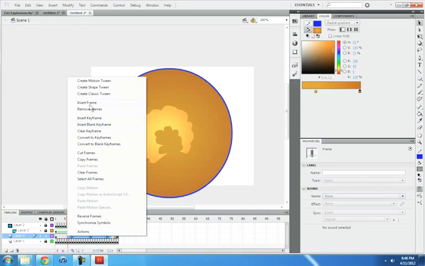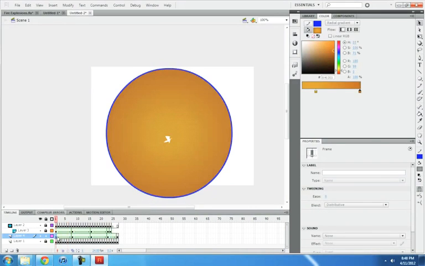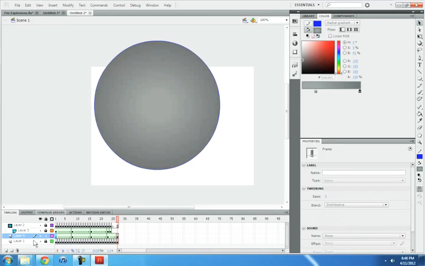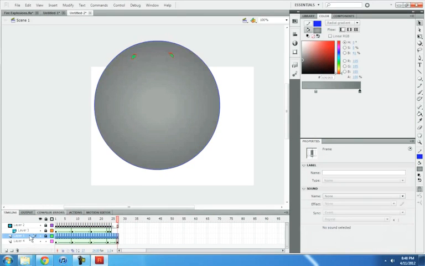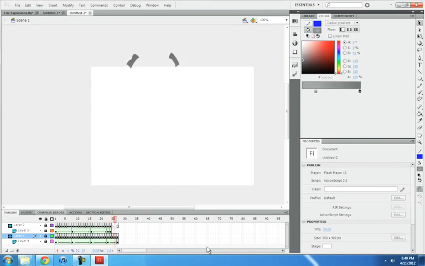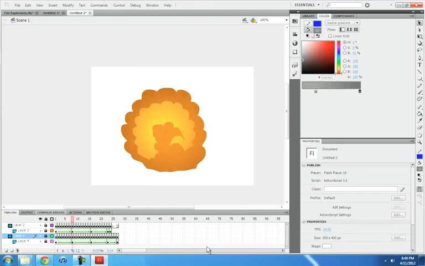Okay, so right click, create shape tween, and look at that, see if it looks good. It looks good. Put it underneath, right click this layer, mask. Okay, here's the moment of truth.